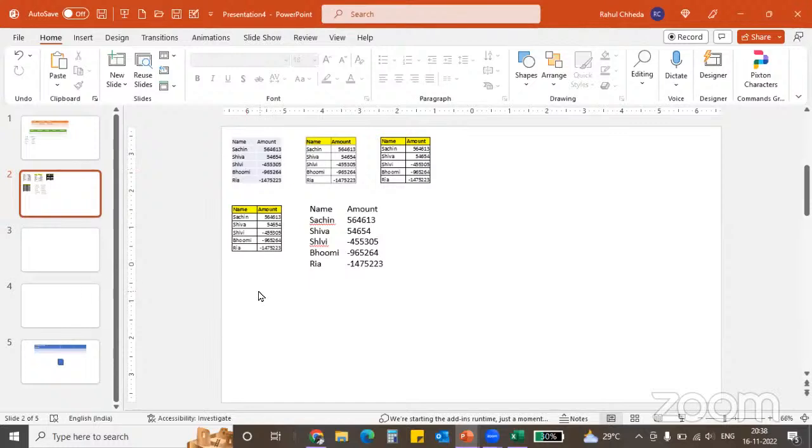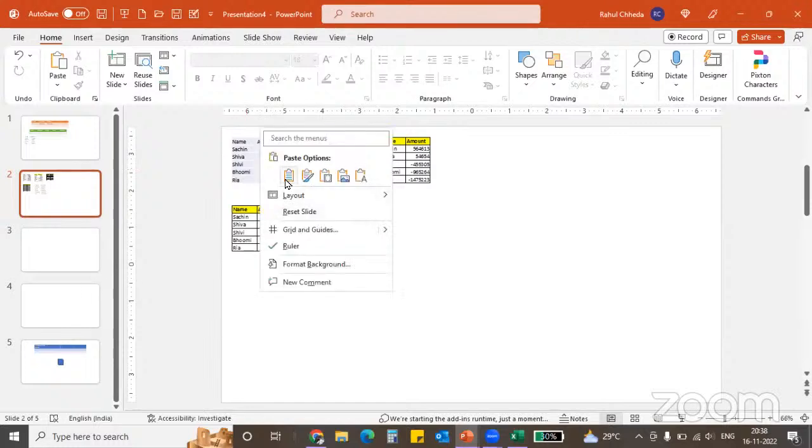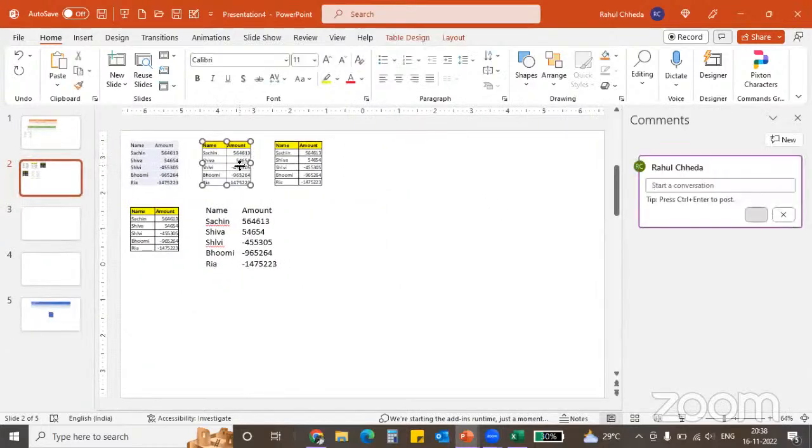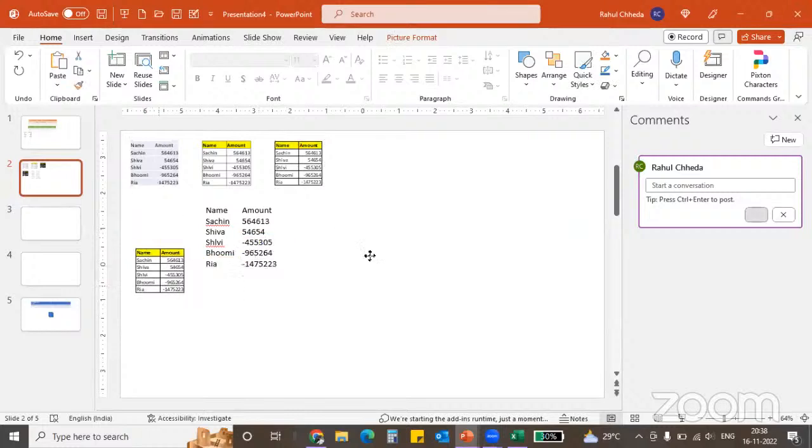The first one is the normal one, which is the destination. That is the PowerPoint format which is there. It will paste according to that. I cannot do anything going back to Excel. Second option is the normal table which it has created with the format which is there in Excel. Third, I have this. It is an embedded one. Paste picture is like normal paste picture. So it is just an image.